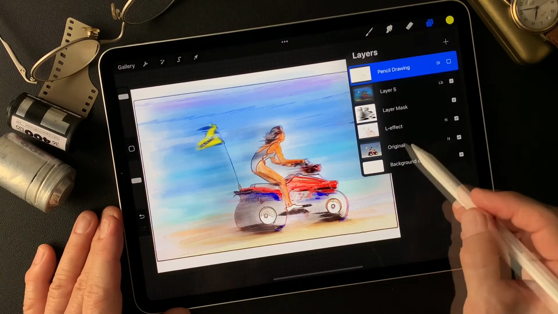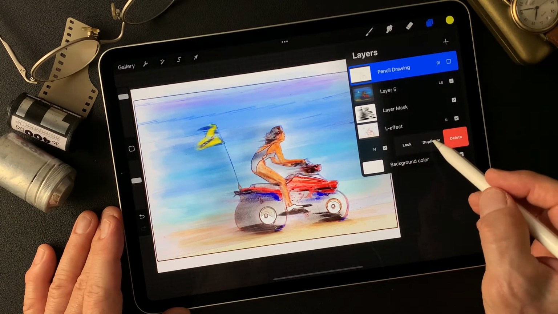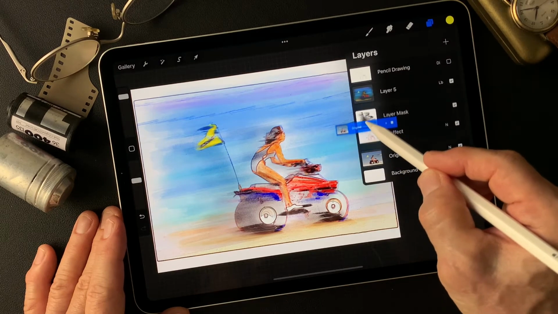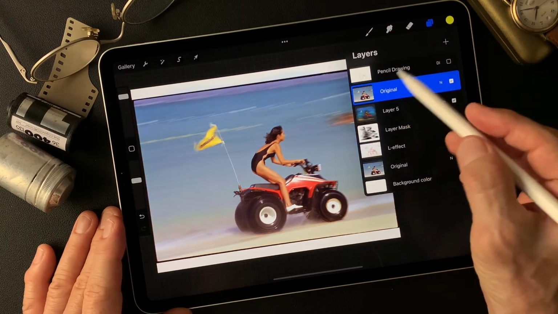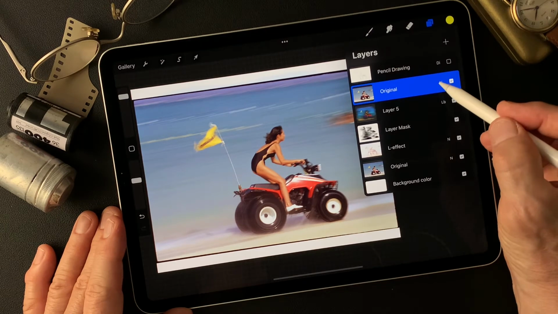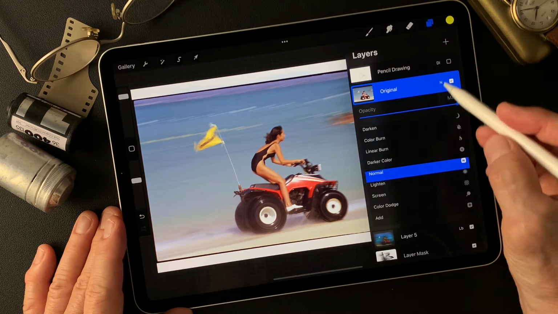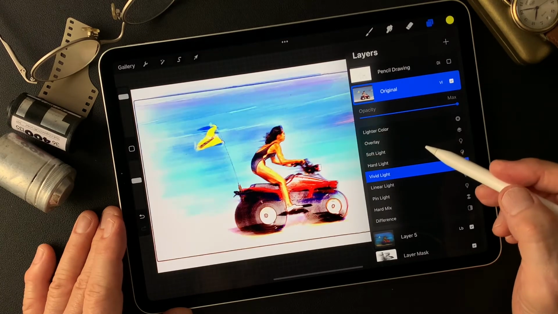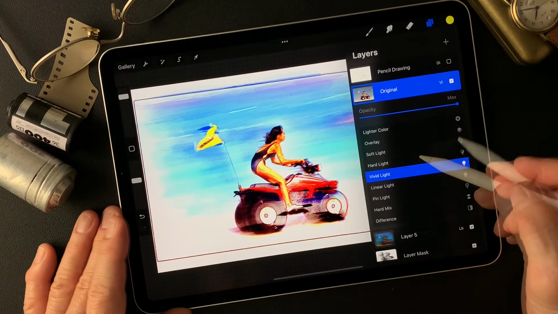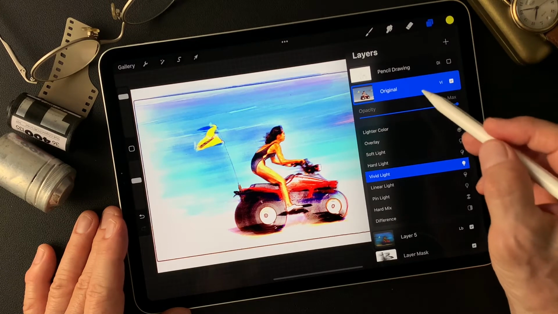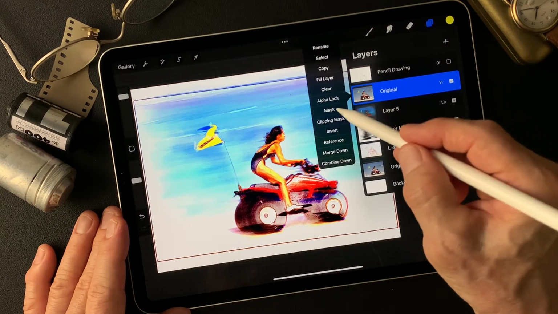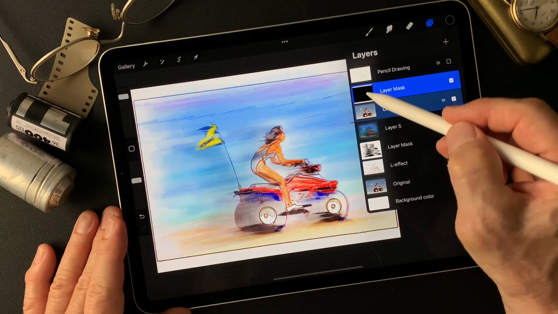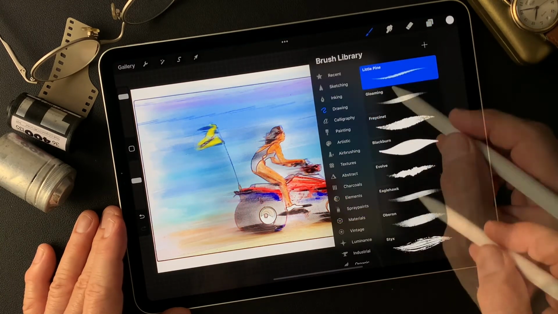Okay, I want to duplicate this original image. Then move this one all the way up. Then I'm going to change this original's blend mode to vivid light. That's interesting. Okay, just leave it at vivid light. Then make a mask. Now invert the mask. I'm going to reveal this with bonobo chalk.